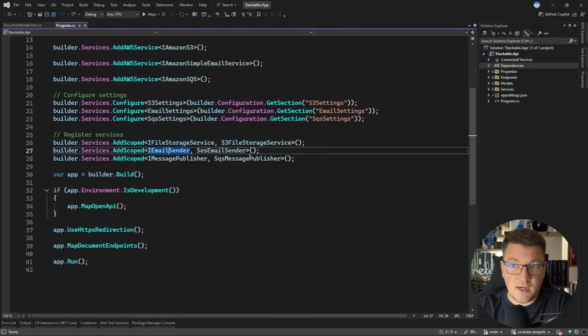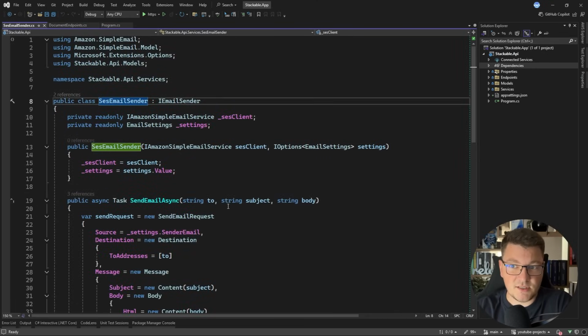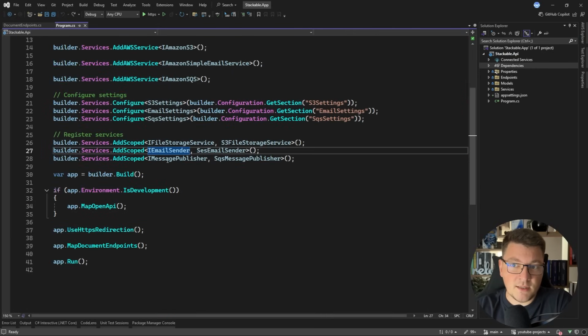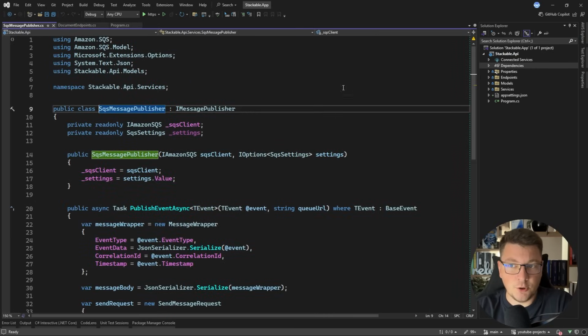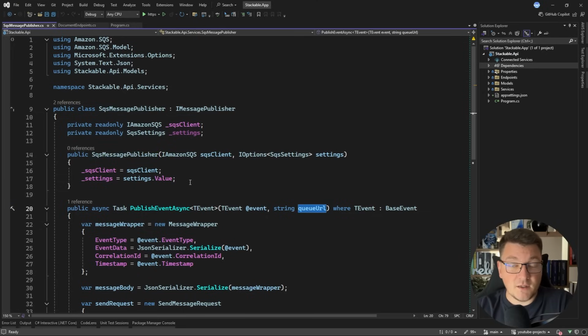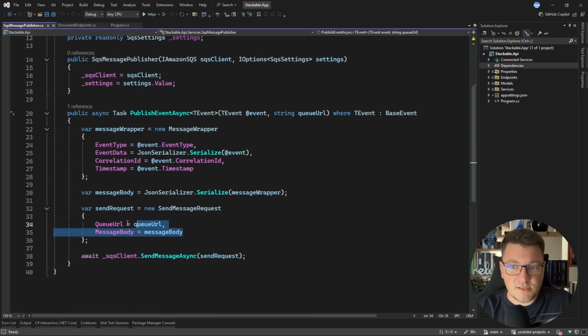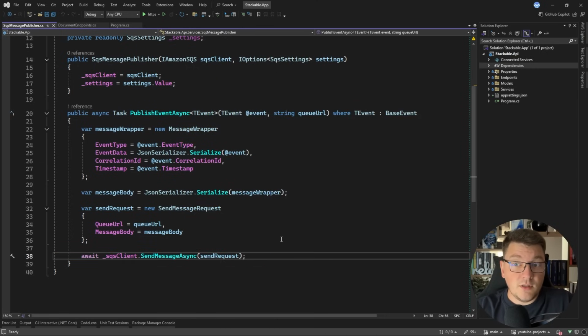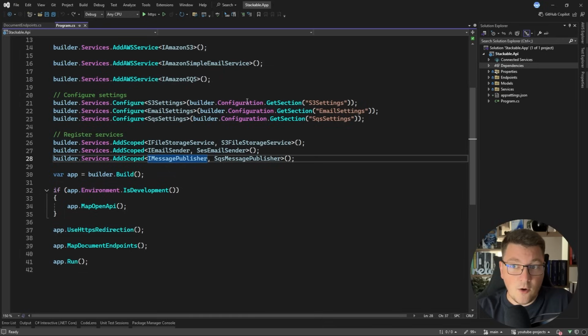Now, there's also the email sender, which uses SES to send an email. So what you have to do is initialize a send email request and then use the SES SDK to call the respective API method. And then the same goes for our message publisher, which is going to use the SQS service, publish a message to a specific queue. To send the message, we create a send message request and then use the respective SQS client to call the send message async API. So these are going to be our building blocks. Now let's see how we can put them together to start implementing our functionality.